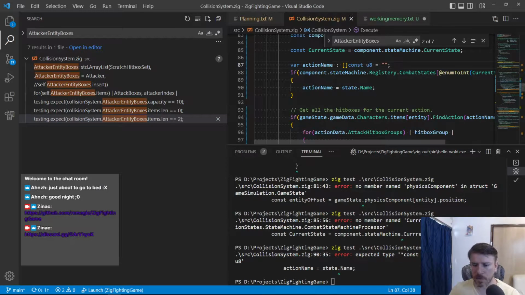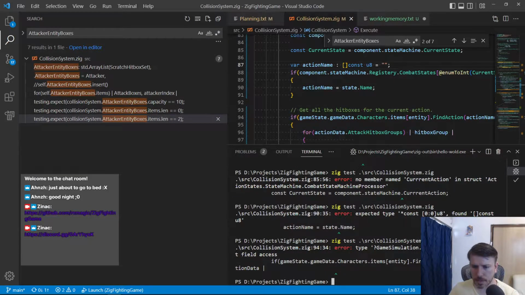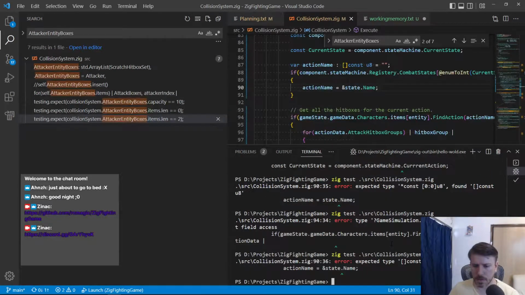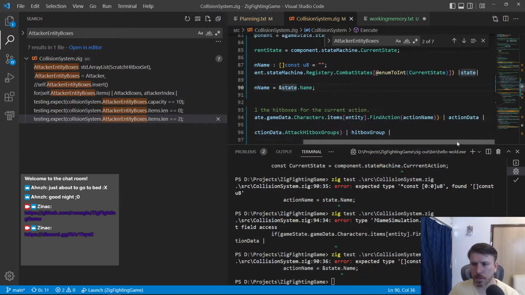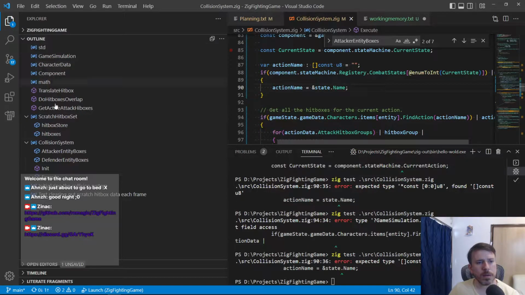Need a const pointer to a... it's interesting. We got expected. Is it okay if I do this? Expected type const-u8, found pointer to const-u8. What? Hold on. What do we mess up there?